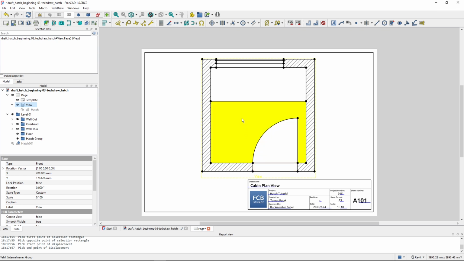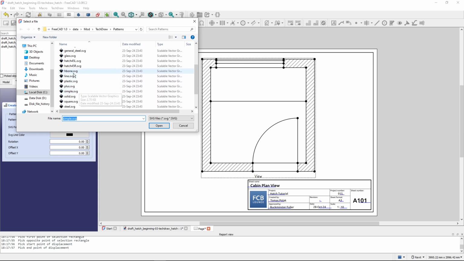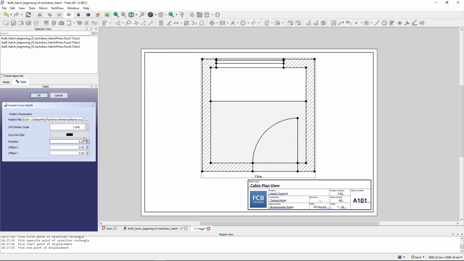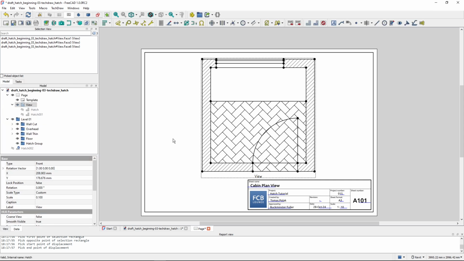If I wanted to create the pattern of the floor, I can select this closed area. I hold Control, select this one, and I can hold Control and also select this one. Now I fire up the TechDraw hatch tool, and I will change to a different pattern. I will use the herringbone again, and I'll change the scale to 10. That's too big, so to 5, and let me say that it's okay.